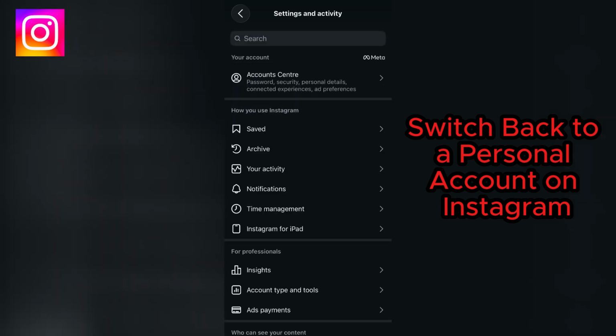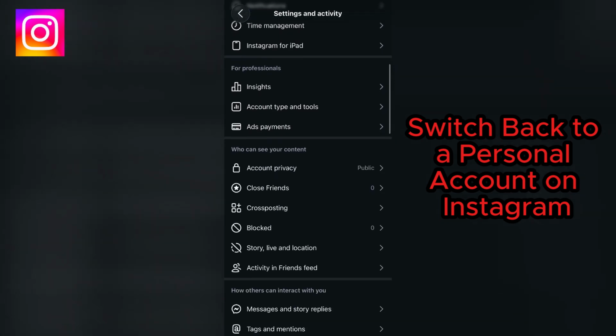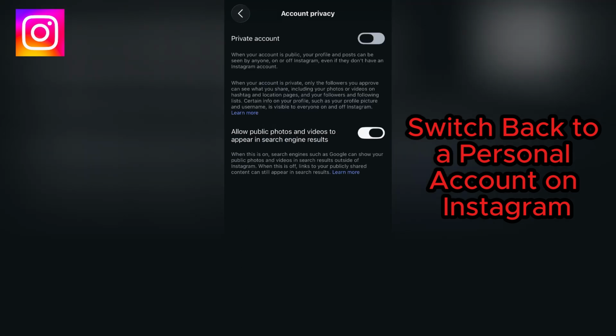From the menu, open Settings and Activity. Here you'll find all the options related to your Instagram account and privacy. Where to click? Scroll to For Professionals and tap Creator Tools and Controls or Business Tools and Controls. Then select Switch Account Type.